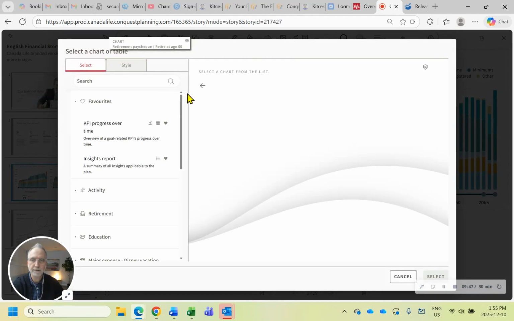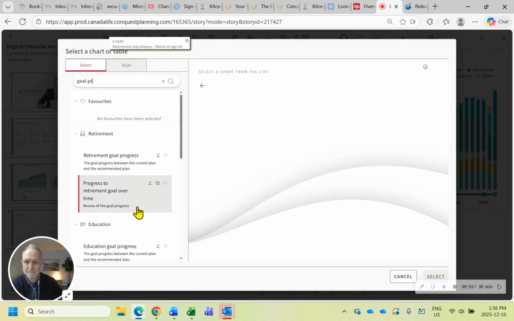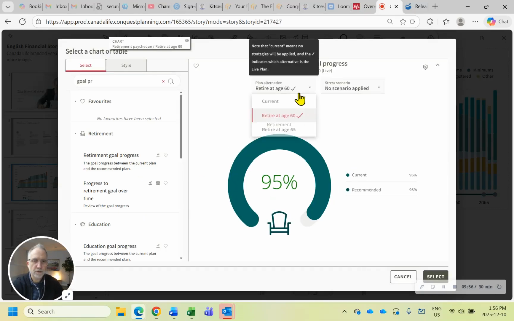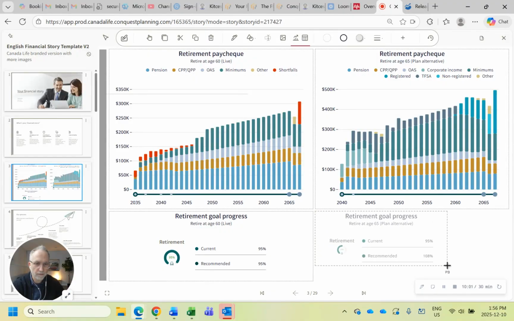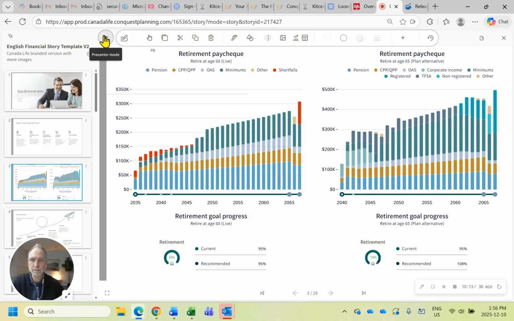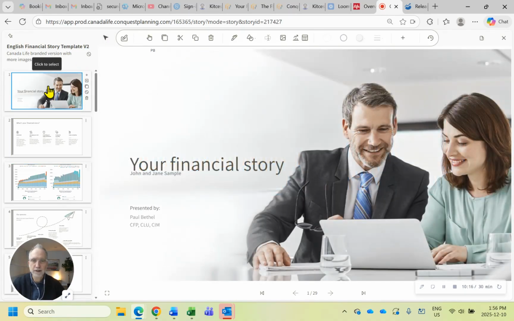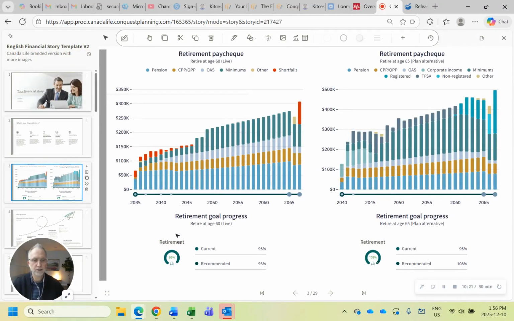I'm going to hit plus again, and I'm going to go look for my goal progress. Retirement goal progress. I'm going to choose the second scenario, 65, showing the 108% goal coverage. There you go. So you're really only limited by your imagination as far as key reports you want to add and insert in here. Now that I've done that, I can go presenter mode, back to my presentation. And as I move through it with my client, there's that custom page I created because it's just the visual I want to show my client to get my point across as far as which scenario would be best for my client.